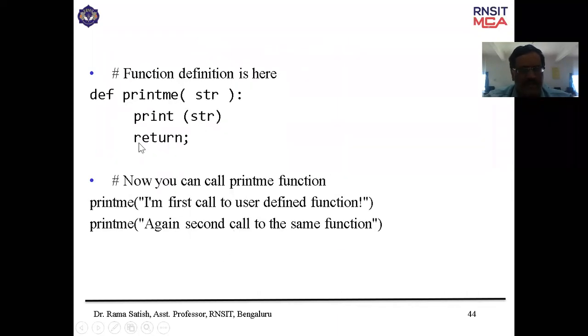Look at here. This is a definition of the function. Just imagine I have written the definition, and here I am using this function. First call to the user function. Yes, you can certainly do it. Again, second call to the function. So print me is the function name. You are just calling it. Since you are calling it, it is displaying. And here you are just passing the values.